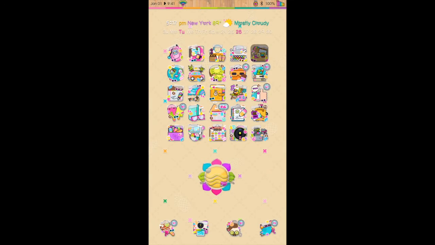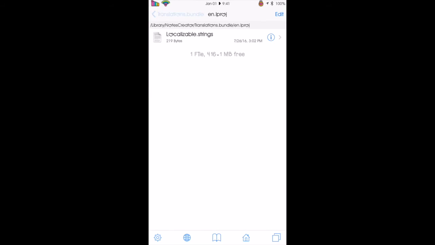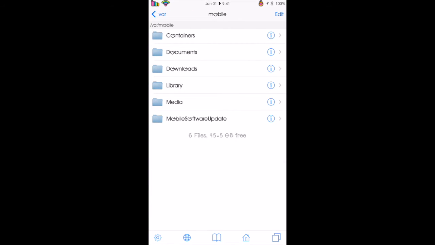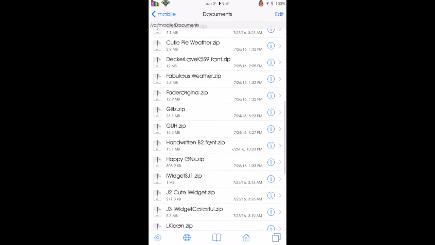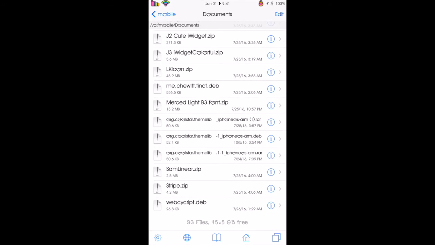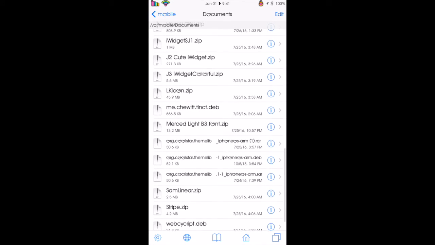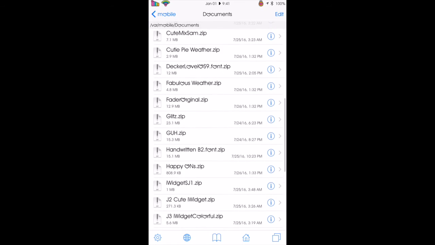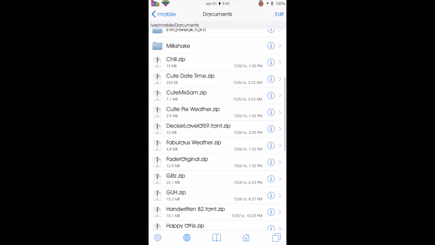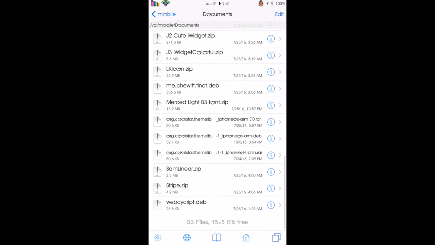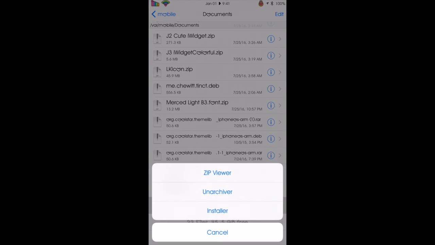And then once you're in iFile, it'll be right here somewhere. Okay, so what's it called? Oh, website crypt deb. So you're gonna click on it, and then you're gonna want to click installer, and you're gonna install it through iFile.